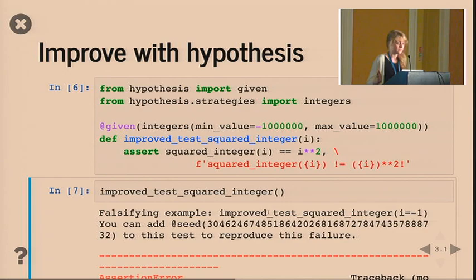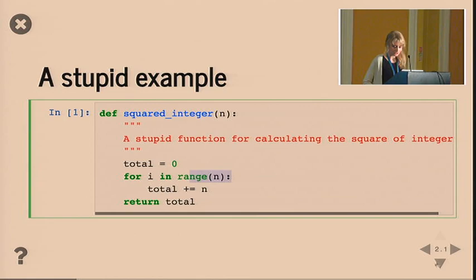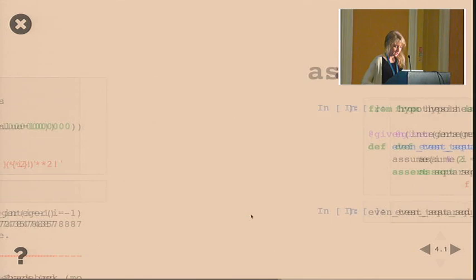Because if we look at the stupid way that I implemented it, it's got a range function in. And if you have a range of a minus number, you're not going to get any iteration. So stupid function, and hypothesis has caught it for me. Hooray.